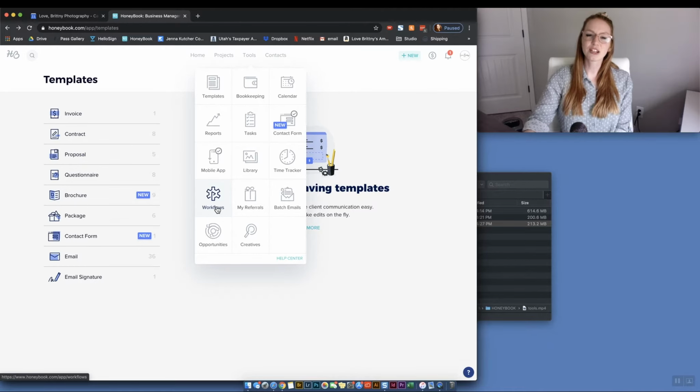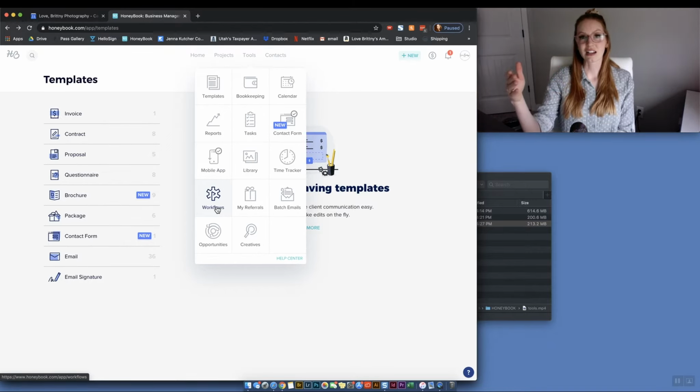Hey you guys, I'm going to show you how to create workflows in Honeybook. This feature is going to save you so much time. It takes a few minutes to set up at first, and then it takes 0 seconds. Literally 0 minutes after this point, and your clients will get automatic emails, automatic things. It's going to make your life so much easier, and it will keep every experience that the clients have positive, on time. It's just going to make your business so much better. So I'm going to show you how to do this.